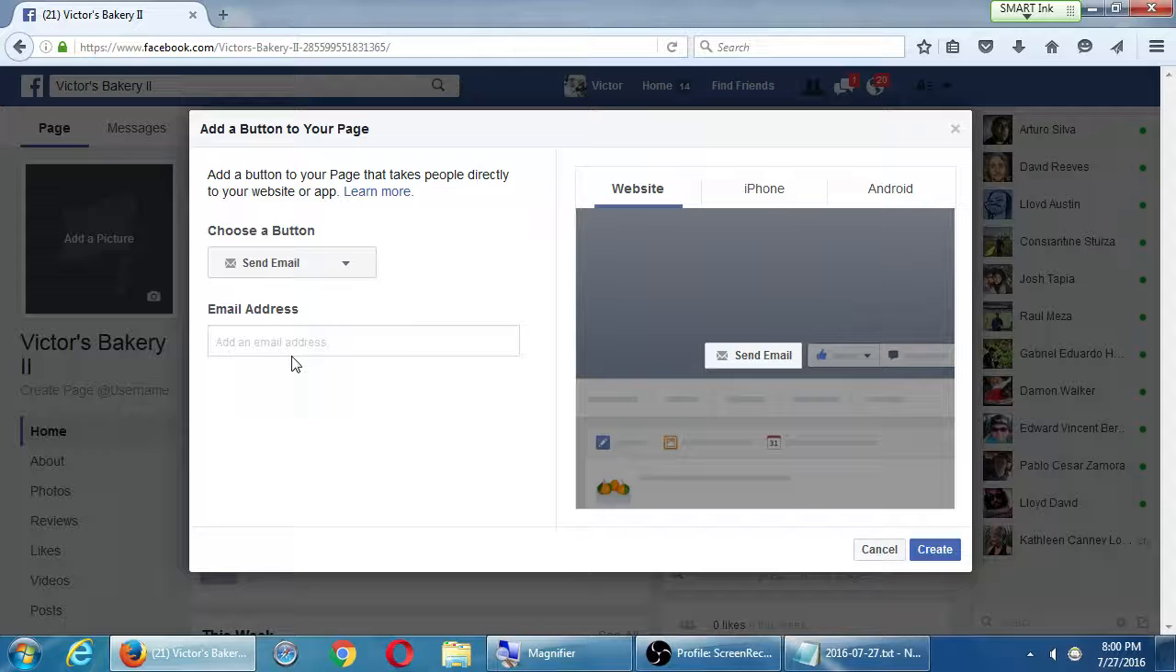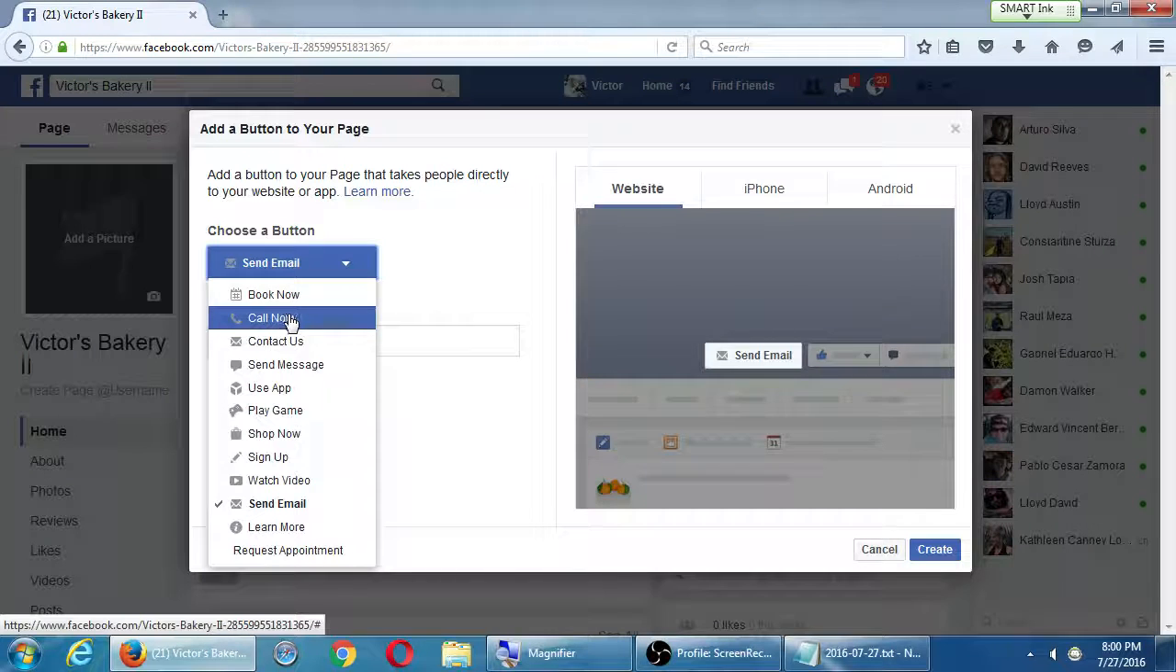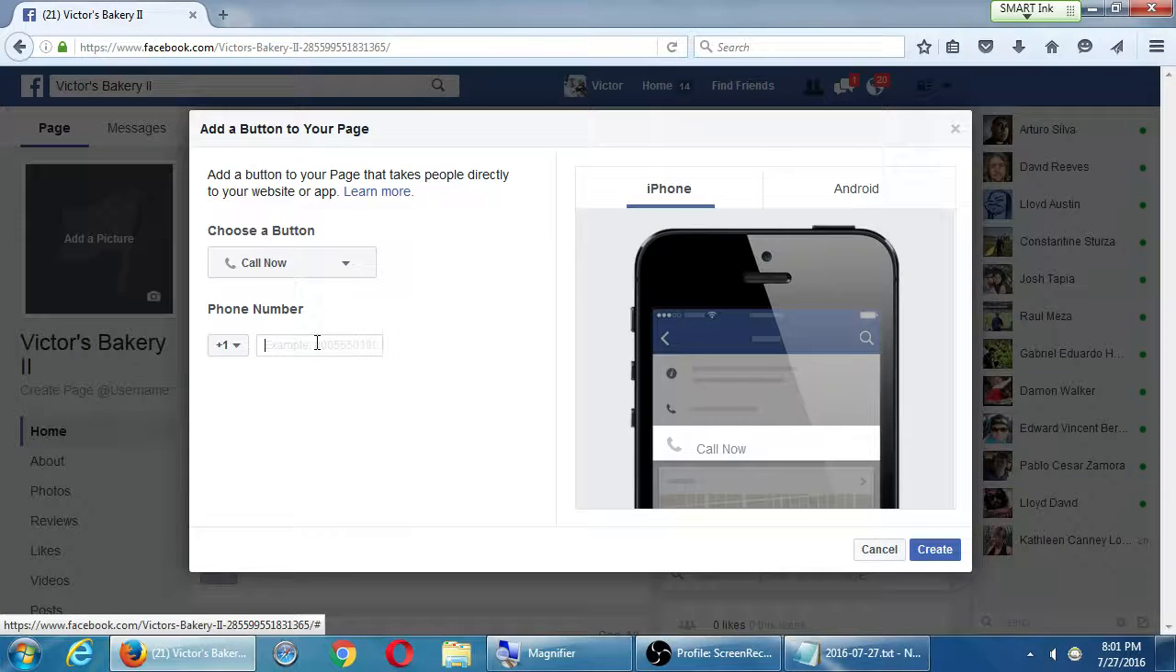It will then allow people to send an email directly rather than jumping through one more hoop of the contact page. Call now: I can put a phone number here. So if they're on their Android or iPhone, there will be a button that says call now. You put your phone number there, they tap it, and it'll automatically call. Can you do several of those, like have an email and a phone? No. At the moment, only one call to action at a time. You can switch between them, but only one at a time.